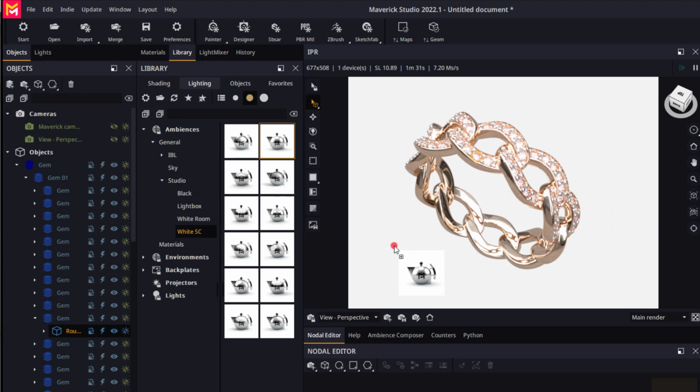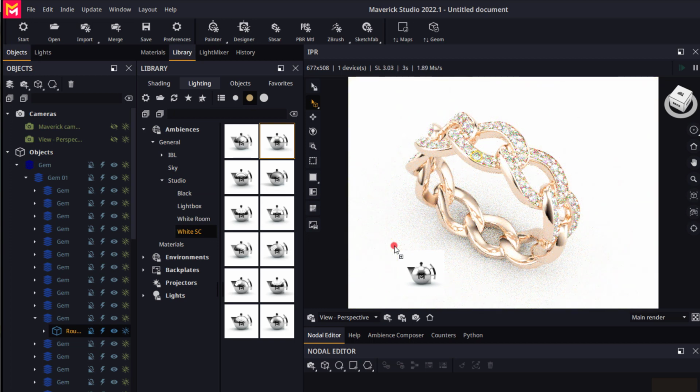And that applies not only some default lights, but also applies a basic white ground plane. So you can see there's slight shadowing underneath the ground plane, underneath the ring there. Now the lighting in the scene's a little bit too bright, and this is a great application to show you the power of Maverick Render and its light mixer.